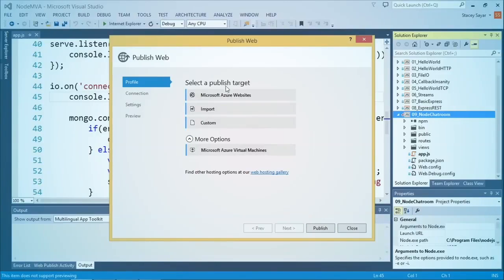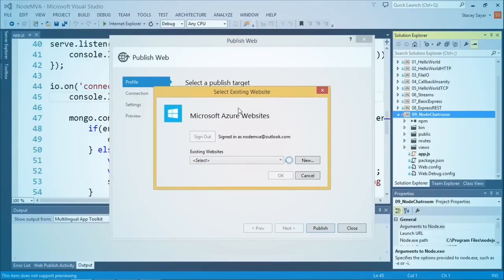So you've got different options that you could use, and this is the publishing target. It's where you want it to go. Now you can also import an existing profile for where you want to push a website to, but in my case, I'm just going to do it from scratch just to show you what the wizard looks like. So the way that you do that is you select Azure Websites. It tells me I'm signed in, and it looks to see if there's an existing website that I want to publish to.